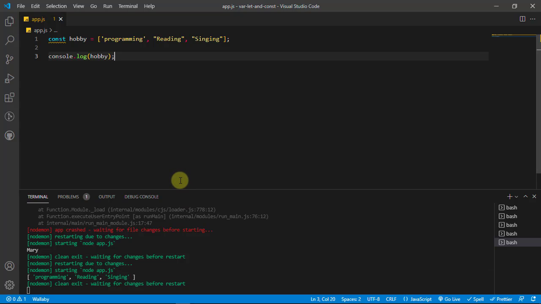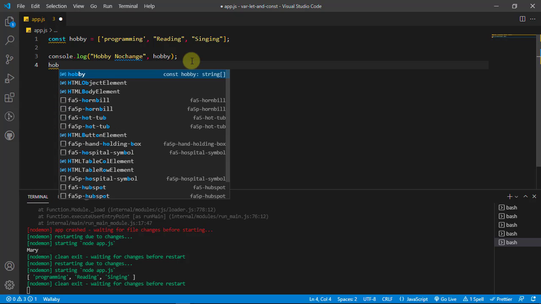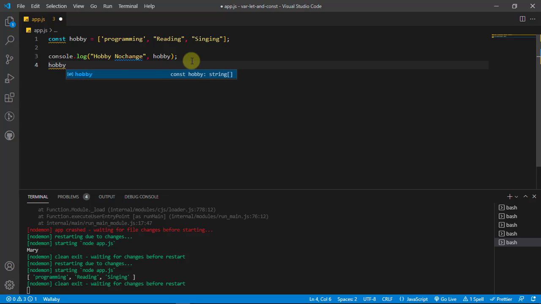We cannot change const, but we can change the values. We cannot change the variable, but we can change the values. Let me just leave this as it is so that you can differentiate. Let's just say hobby no change. Now remember, let me change the values. Let me remove this programming in here and put coding.